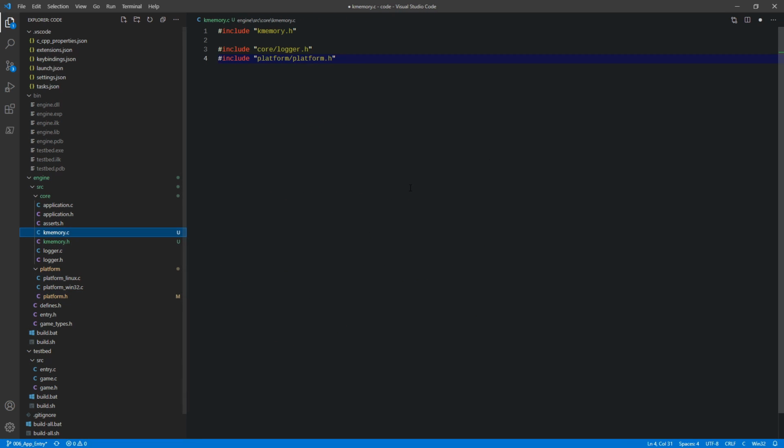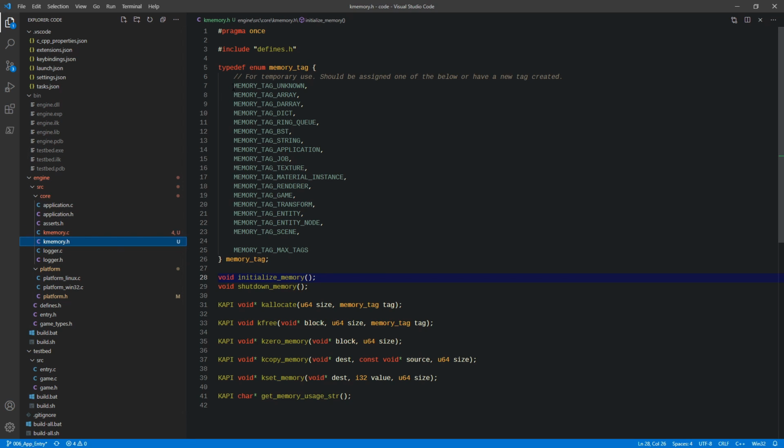Jump back to kmemory.c. The first thing that we're going to want is a very basic way to track our memory allocations. And since we are using an enumeration here, technically what we also have here is a set of array indices, right?